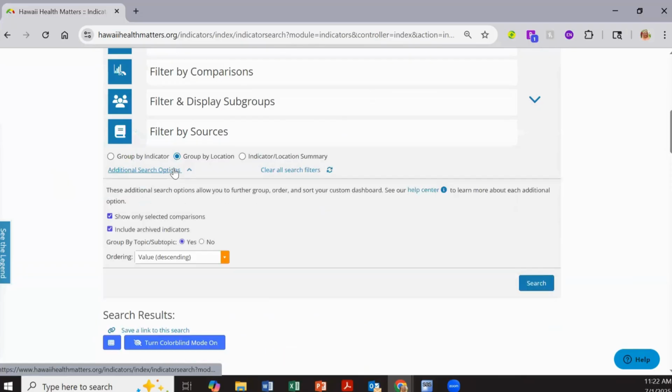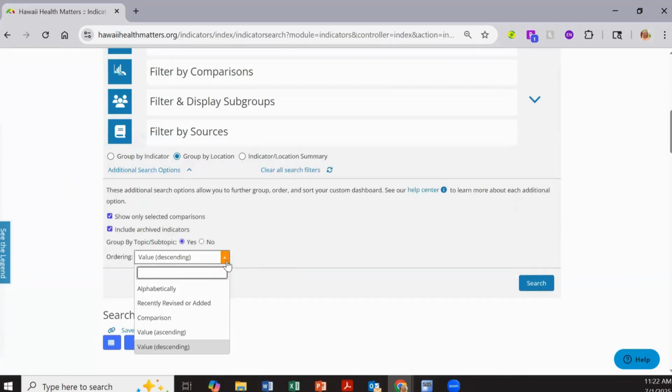You can sort it ascending. You can also sort it by recently revised, so it'll give you the newest data first, and by comparison, which will show you a list based on comparison values.